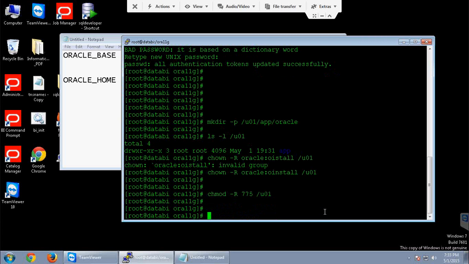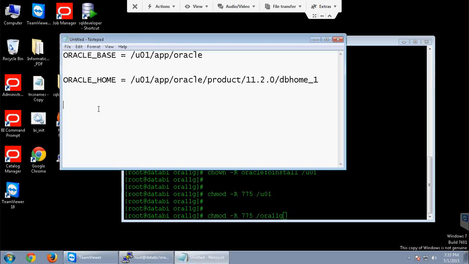Then the binaries, where we have downloaded our Oracle software, there you will check. There also we need to give the execute permission. So chmod -R 775, on this place. 775 means read, write, execute permission.